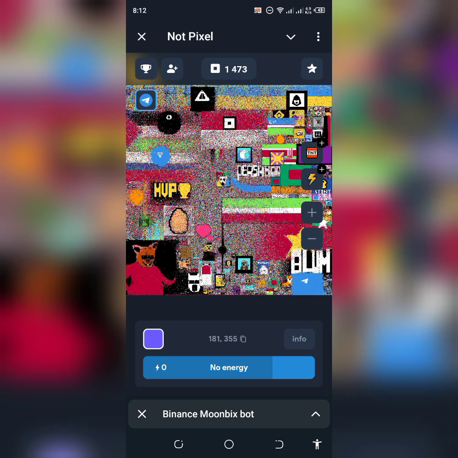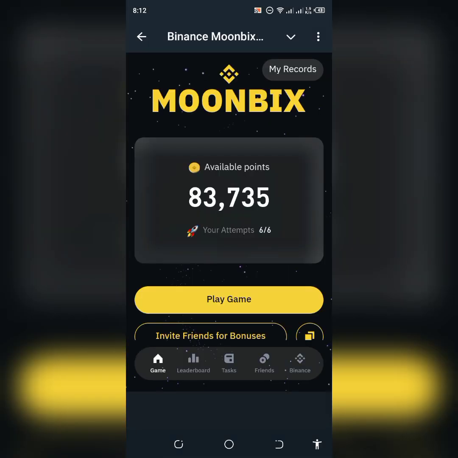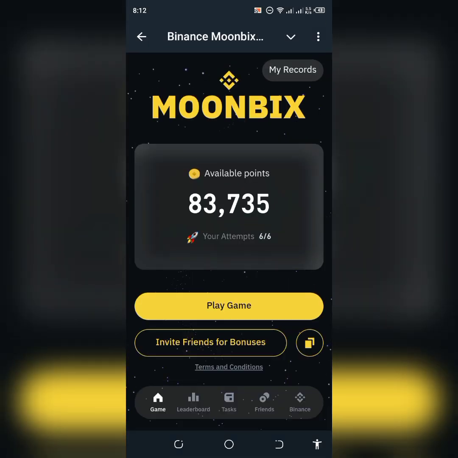So guys, another project that I will advise you to join, which is actually easy, is the Binance Moonbix bot. If you have joined NotPixel, join Binance Moonbix bot. This project is from Binance, and Binance has given an announcement and said it is their project. You can see guys, this project is for playing a small game. You just click on play game.